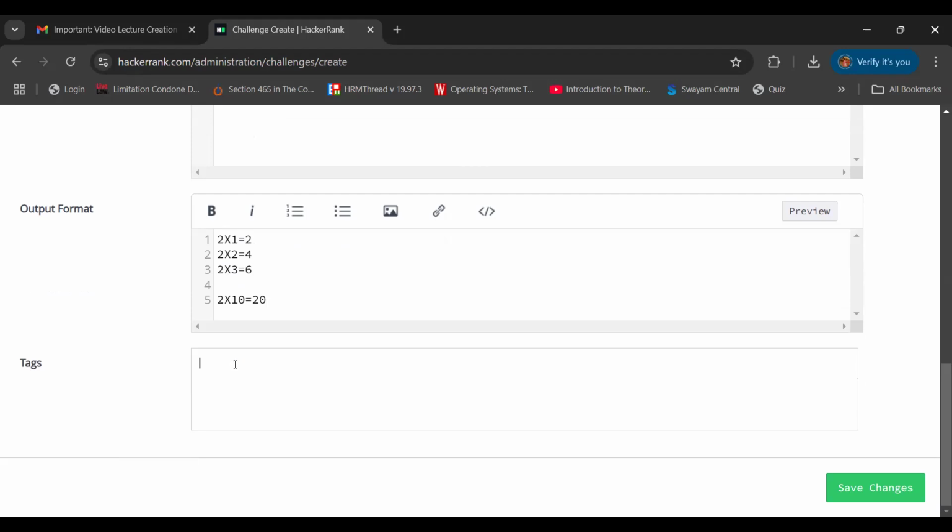Now, addition of tags is just for your understanding. If anybody wants to search your program over the internet on this HackerRank platform, they can use the tags to find out what are the different types of challenges under this particular category. So you have to choose your category very wisely.